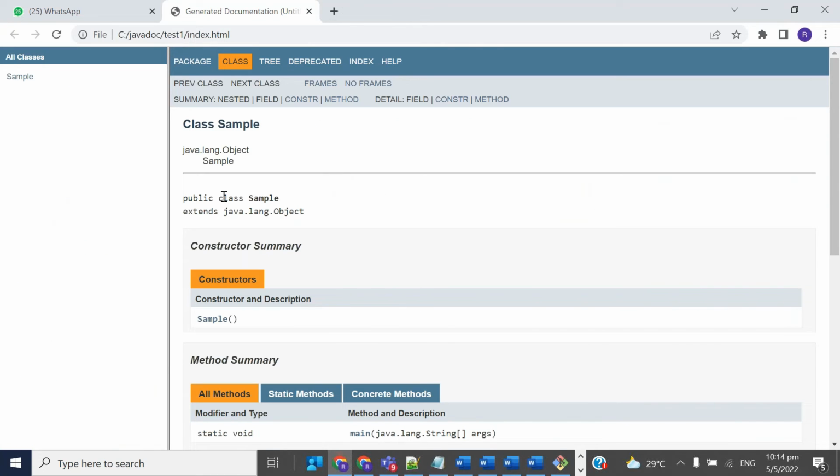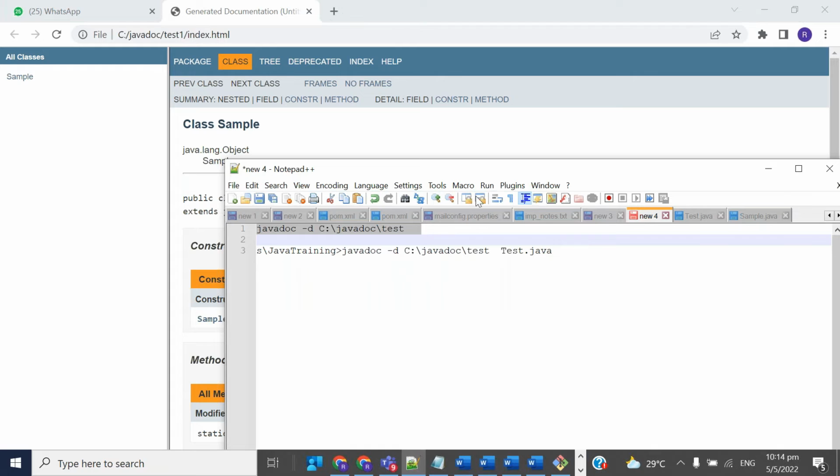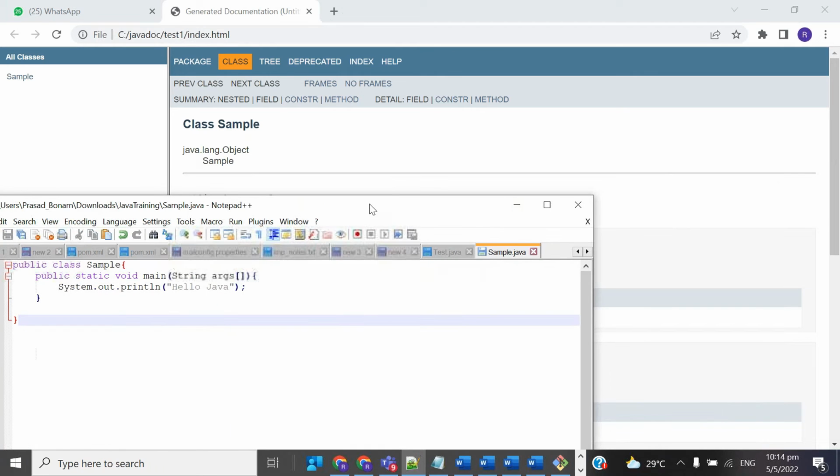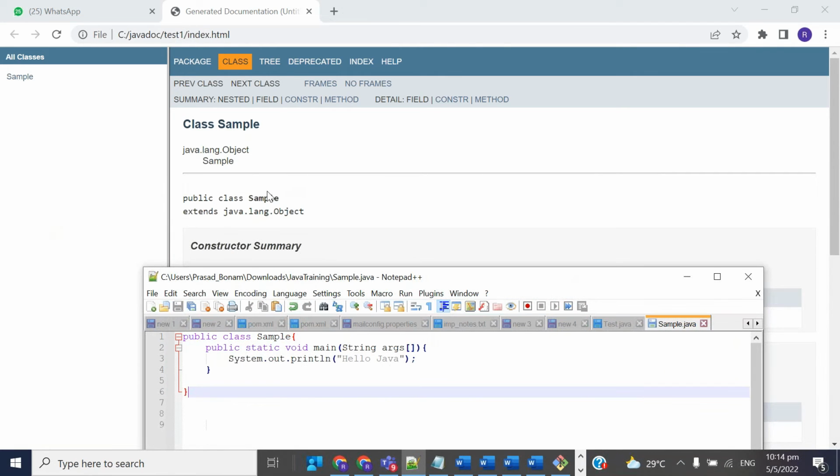What is our class? It is public class sample. Every class extends java.lang.Object. Even though we do not write extends, internally it extends java.lang.Object. If you look at our program, we have not extended anything, but internally it is extended to java.lang.Object. That's why we say Java is object oriented programming. Its superclass is java.lang.Object.